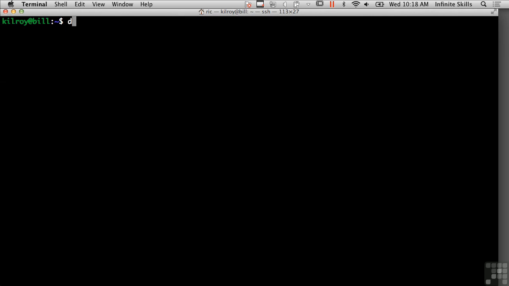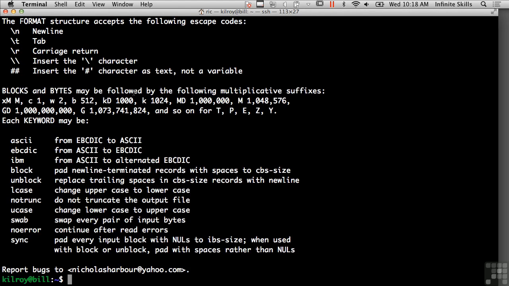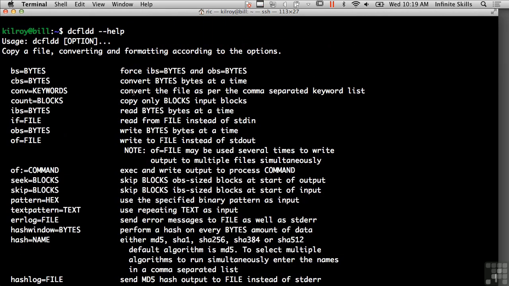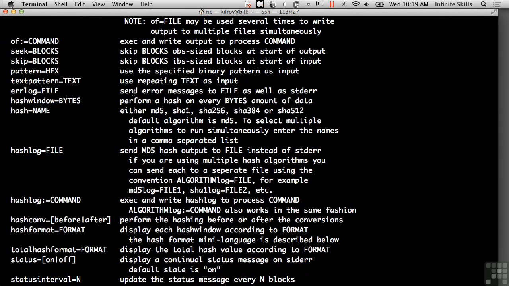Another tool that you can get is DCFLDD. I'm going to generate the help on this so you can see what we can do here. I can get the hash, and I could copy the bit-for-bit data just like DD does, but I could also get a hash of the value. And that's what I'm going to do here.